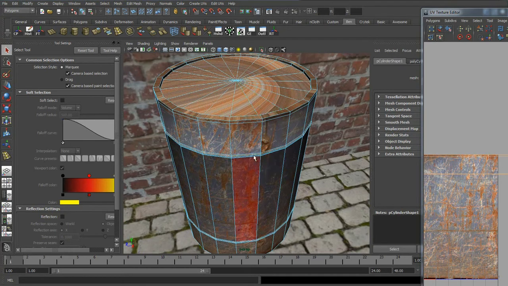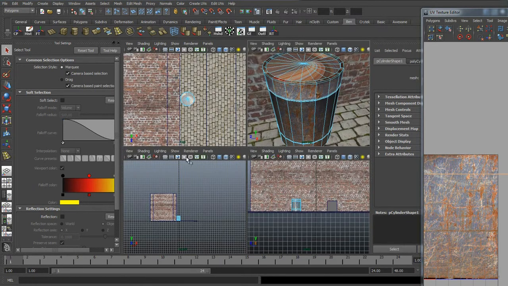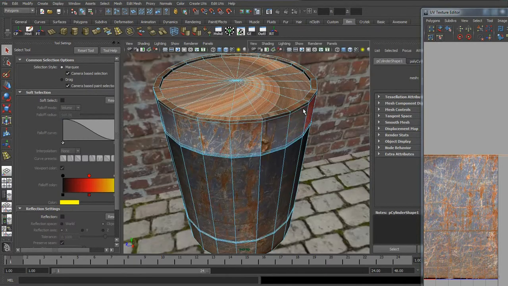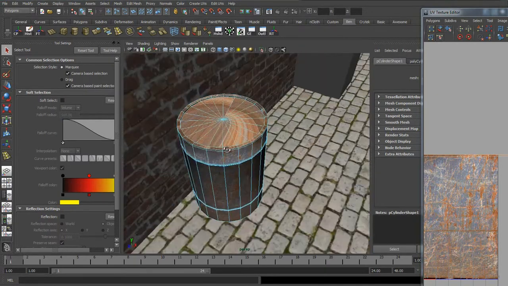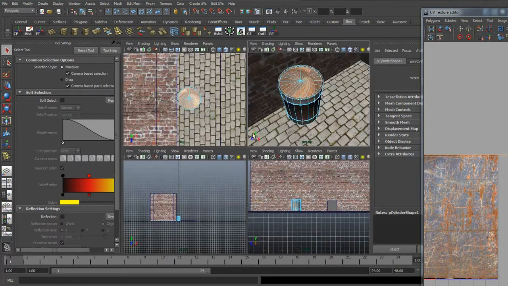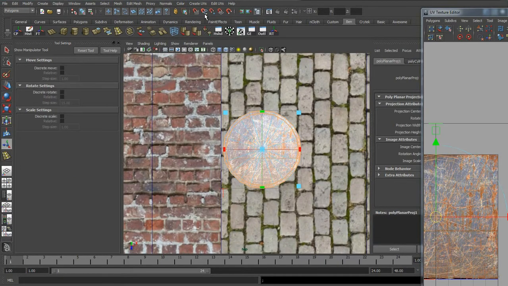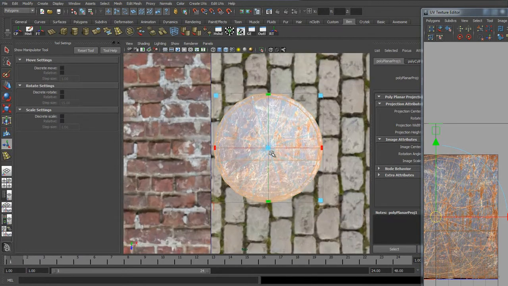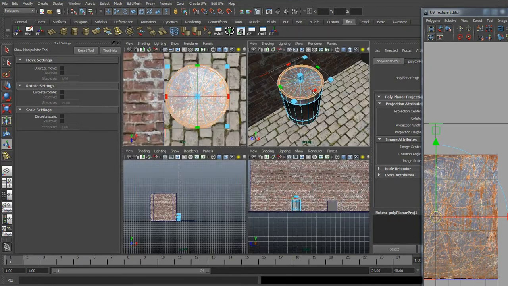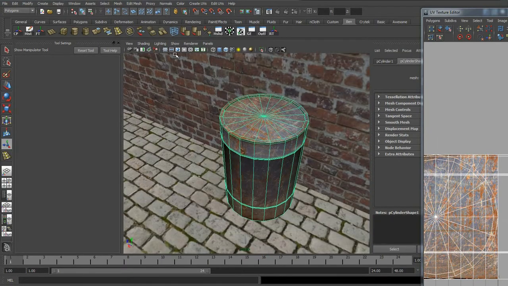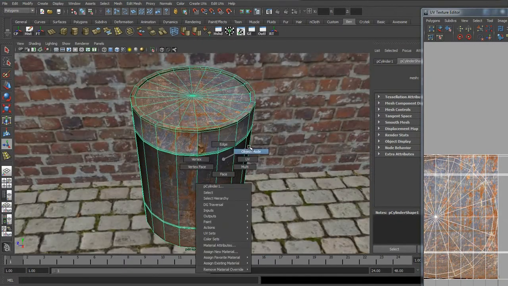So if I want to undo that, I'm going to double click on that edge ring and then go back into top view, hold down shift and select it again, and this time it hasn't selected that edge ring there. So back in the top view, I can go to Create UVs and Planar Mapping, and now it's planar mapped the same texture to the top but at a much better angle. So that's looking much nicer.